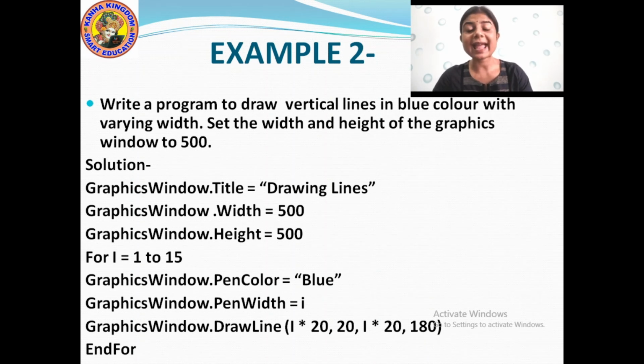According to this value, here you are asking for I is equal to 1 to 15. From 1 to 15, any value you can give to draw the vertical line. Here in the graphic window draw line, first you are multiplying the variable I, 1 into 20, and you are getting the answer as 20. And the next width which you are giving, that is 9 into 20, that is 180. The width will be increased to 180.